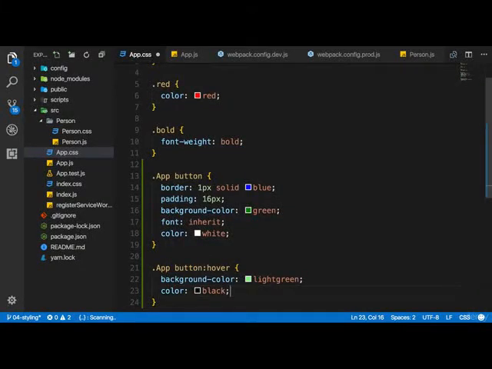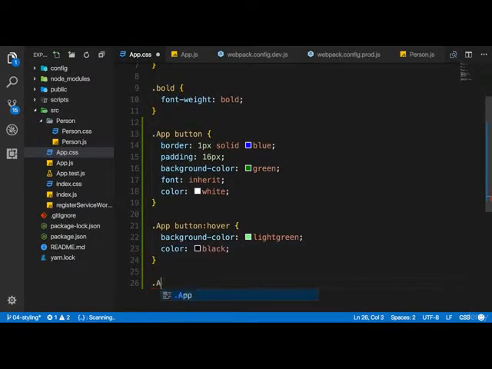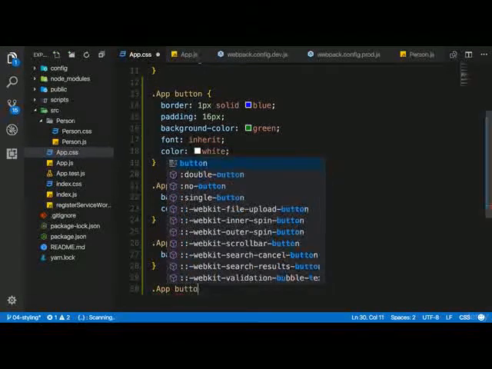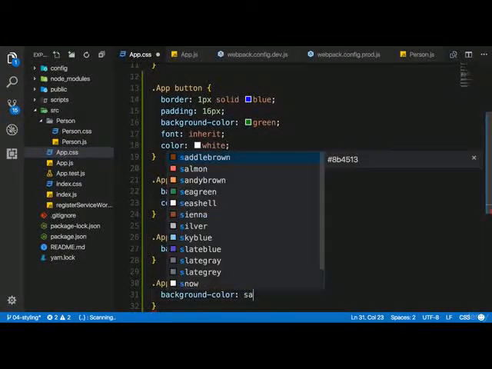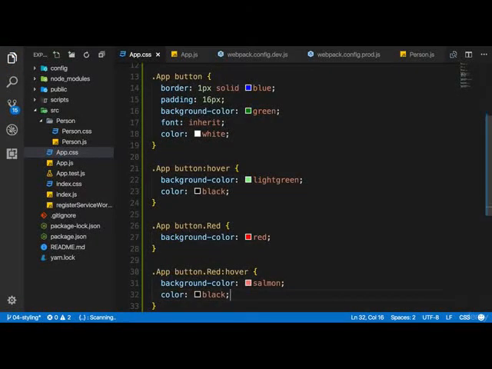And now let's add the red case. Now for that, I'll simply add app button red. So a normal CSS rule to style any button which has the red class. Set the background color here to red. And now also add app button red hover to set the background color to salmon and the color to black for hovered buttons with the red class. Now all we need to do is conditionally add the red class to this button if we need it.